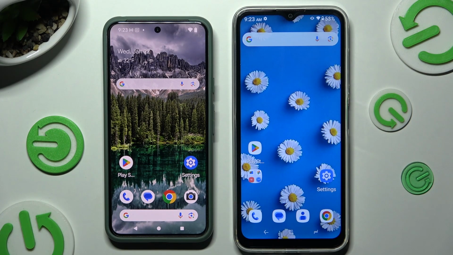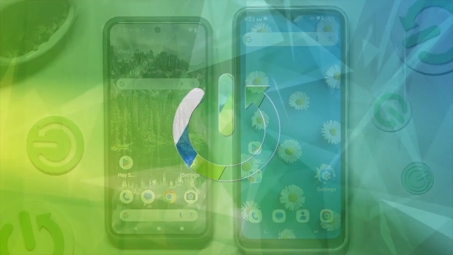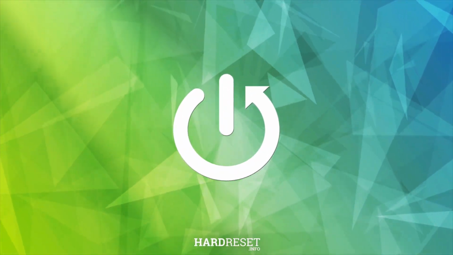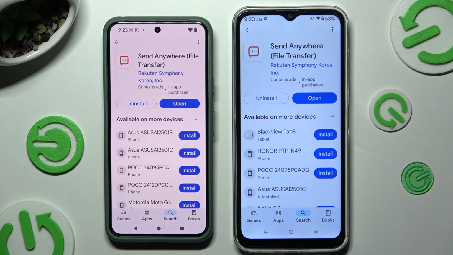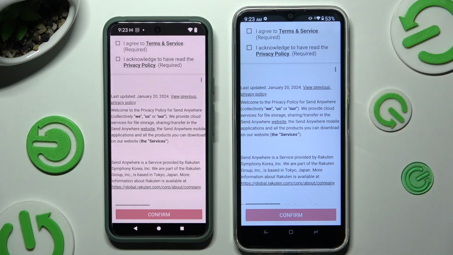Today I would like to show you how you can transfer files from an Android device to a HOTWAV Note 15 Pro. Begin by opening Play Store on both and getting free app code sent anywhere. When it's ready, launch it. Then tap on the same options in both to set them up.